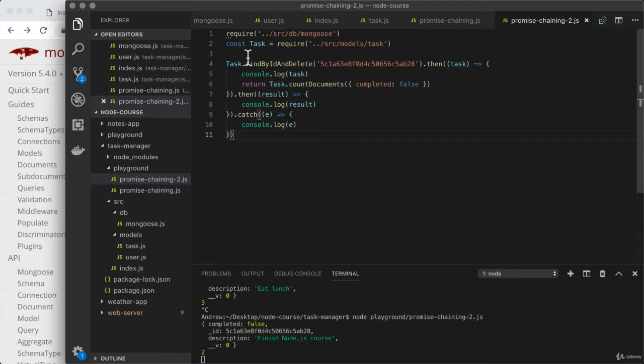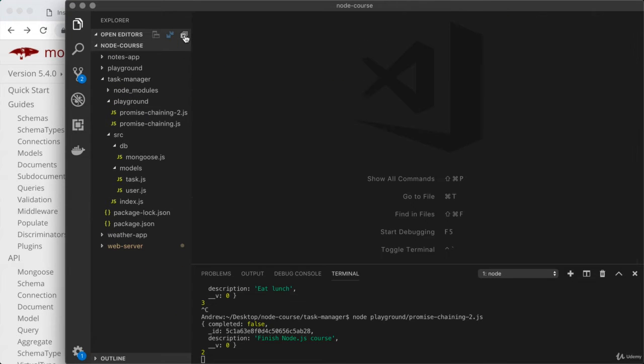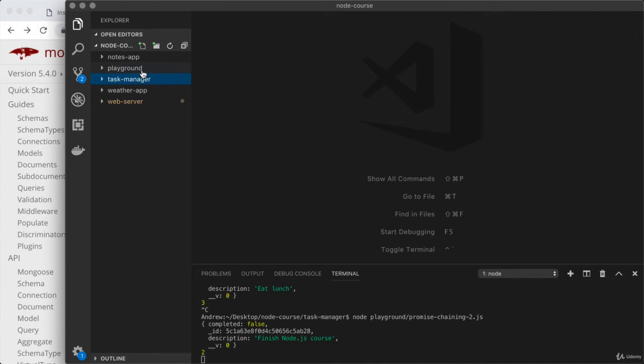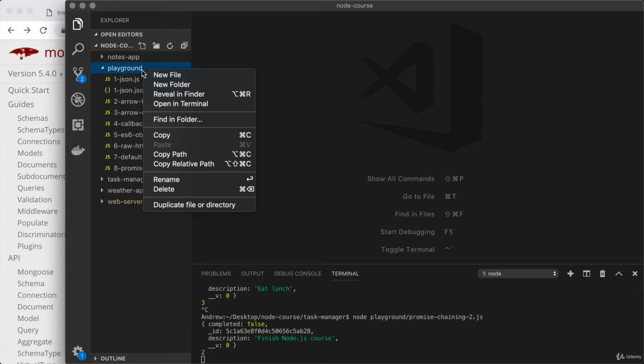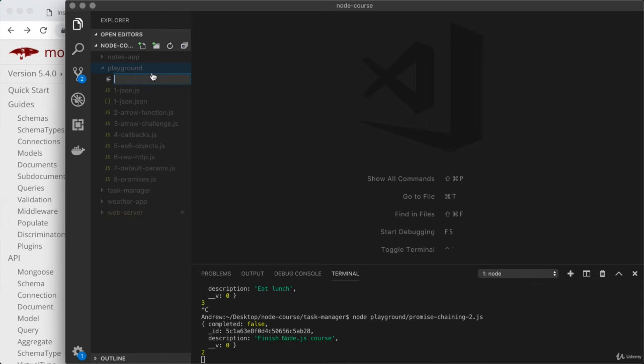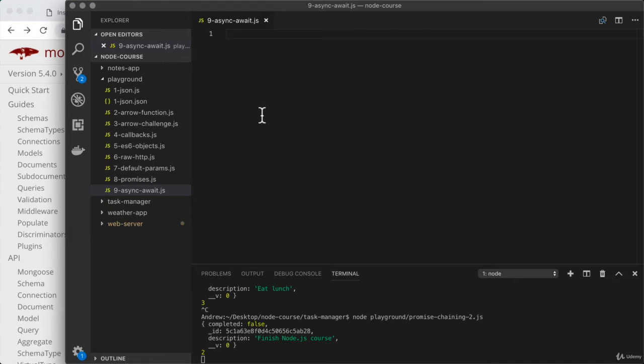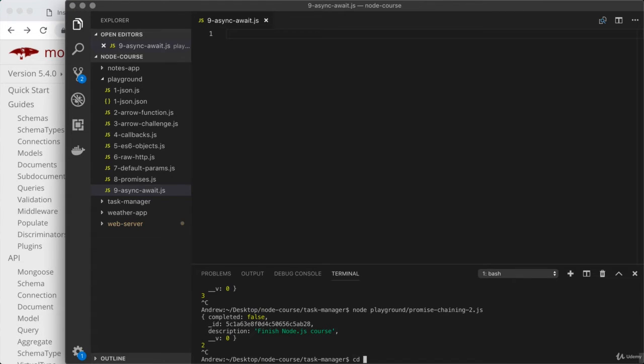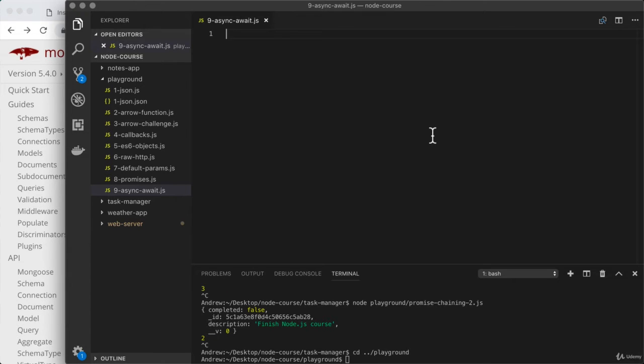Let's go ahead and get started by closing all open editors, and we're going to switch over to that playground directory, and we're going to add one more file to the list. That's going to be number 9, which I can call async-await, which is the name of the feature we'll be exploring. And then down below in the terminal, I'm going to shut things down and navigate over to that directory as well, like we've done plenty of times before. Now let's go ahead and get started with async/await and see what it can do for us.